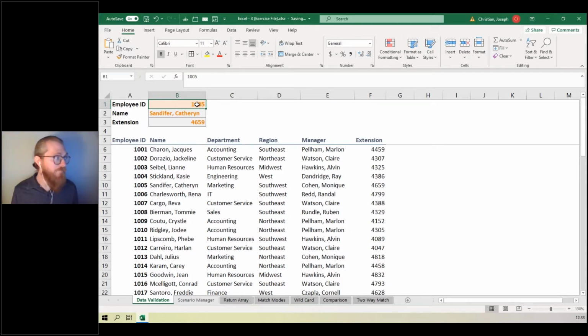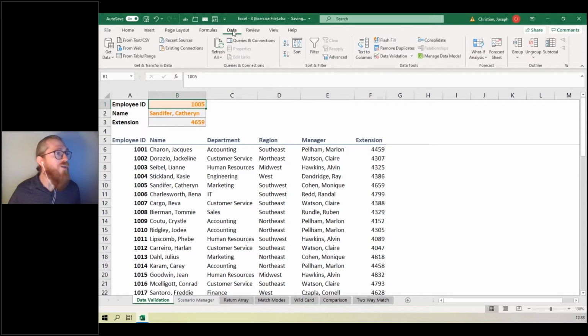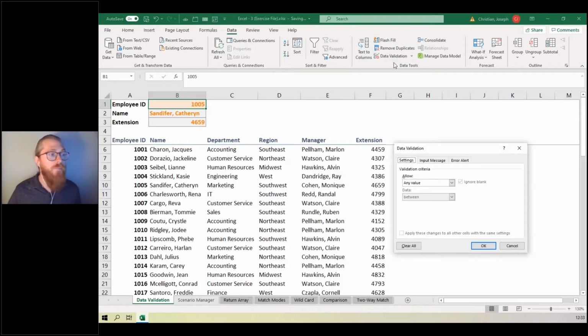So what we would do is we would click on the cell that we want to put the drop-down menu on, right? So for me here, it's right here in B1 for that employee ID. And we're going to go up to our data tab. And when we click on the data tab up here at the top, we're going to see that we have a button for data validation. Okay, data validation. So click the data tab, come over to data validation. And when I select that, it pops up with this data validation window.